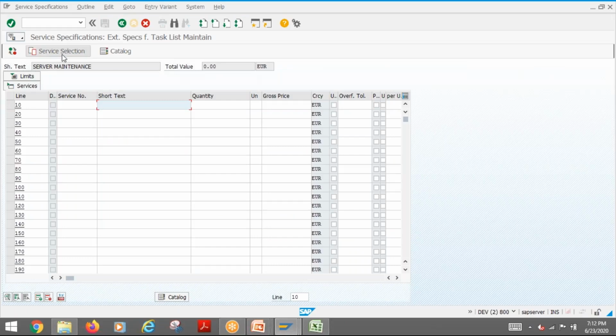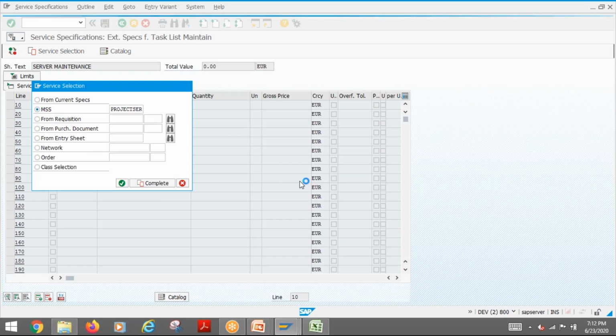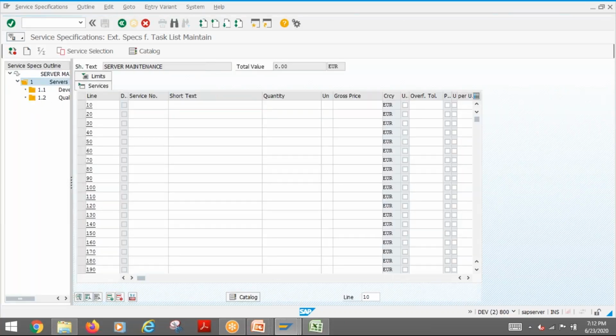So here what I will do, I will say service selection. Okay, instead of typing everything, I will go to service selection. Then I will put MSS and this project service number. Okay, you can select it from anywhere. So I'm just selecting from the master data. So here I will say complete copy. So you can see everything will come here.